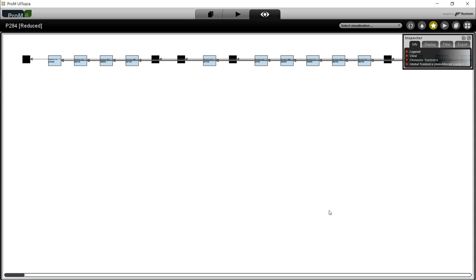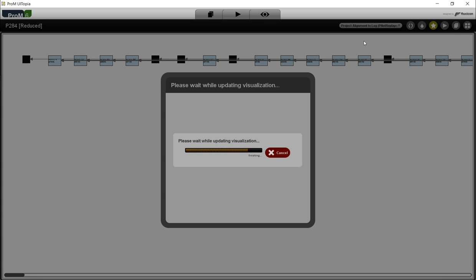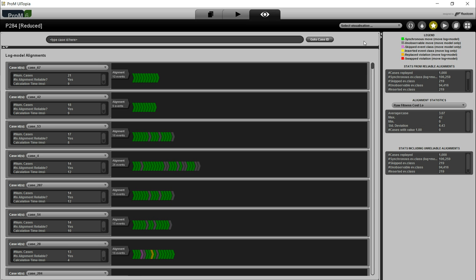Following the completion of the replay, conformance results can be analyzed under different lenses. We look at the two most used visualizations. First, we visualize the alignments of the traces in the log. Green arrows correspond to synchronous moves where the model and log are fitting. Gray arrows correspond to invisible moves. Purple arrows correspond to model moves, and yellow arrows correspond to log moves.